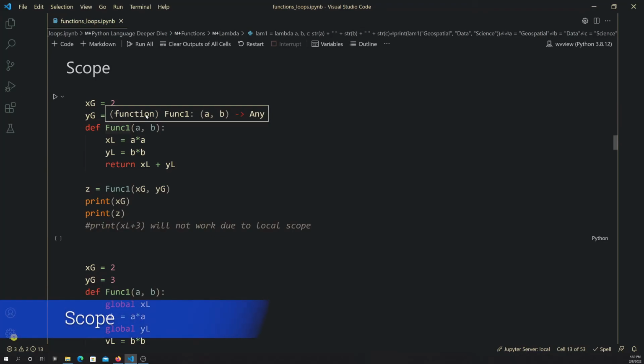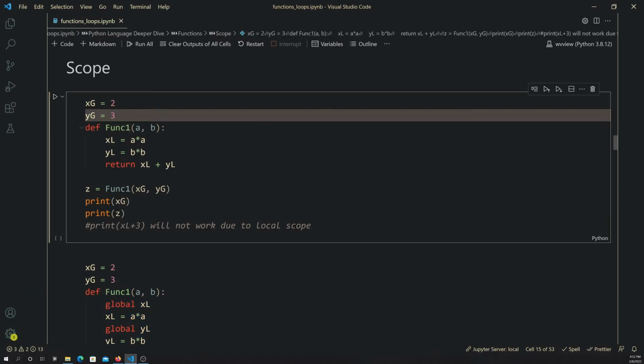Okay, so scope has to do with where variables are available or can be used or viewed within code. Any variable that's defined outside of a function has what's known as global scope. What that means is that the variable is going to be available anywhere within the code, so you can use it anywhere.